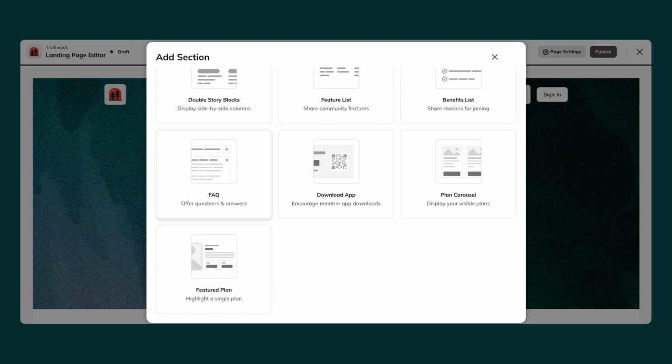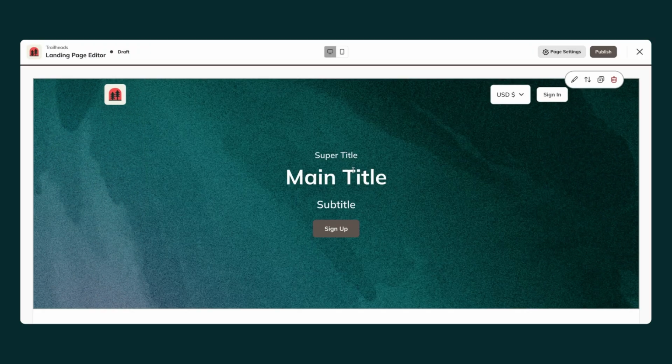download the app. We highly recommend using this one so that members could download your app. A plan carousel, so it's displaying your visible plans. So when you create plans inside of your Mighty Network and you choose to add them to your landing page, this would be a good way to show a number of plans. And if you just have one plan that you want to show on your landing page, maybe you have a plan to get into the network and it's just a singular plan, so you would choose that option as well. So lots of things that you can do as far as these sections go.